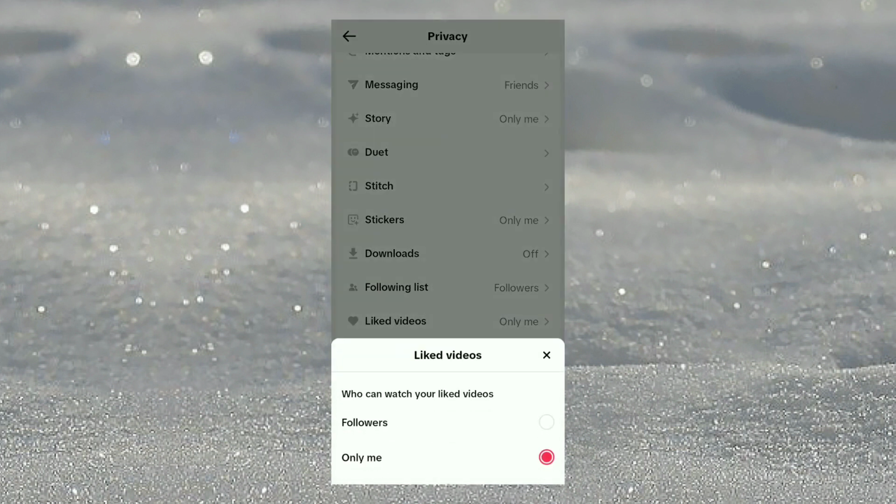Click on this. When you select only me, then all your liked videos will be hidden, and if you select followers, then all the followers can see your liked videos. When you select only me, your videos will be hidden.